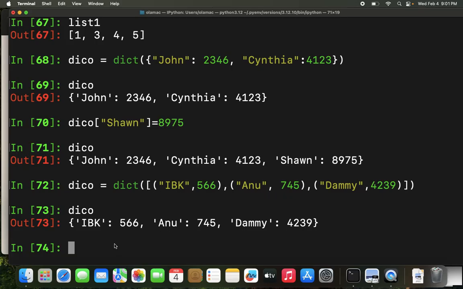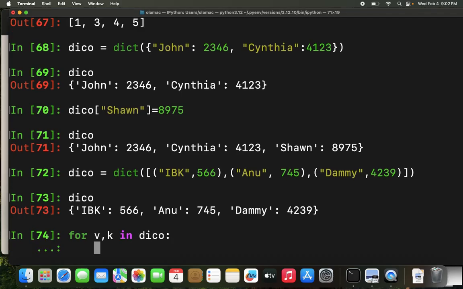And then we can loop through this. Although we're not talking about loops here, for VK in deco, hope this is correct. Then print VK. Oh, no, no, no. I think I made a mistake here. Let me go back up. I think it should be deco.items, if I'm not mistaken.